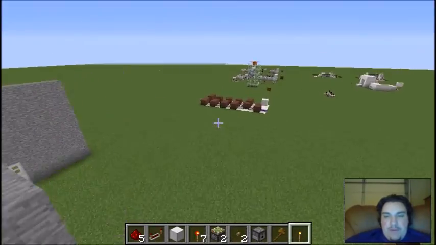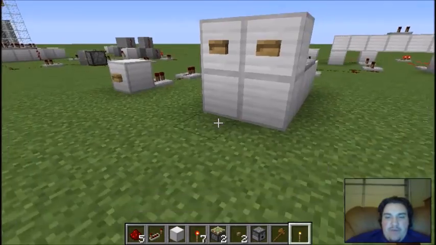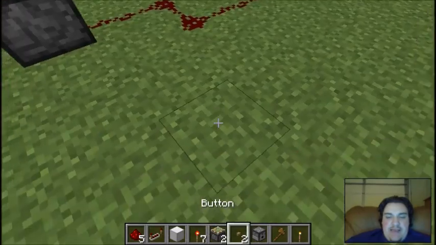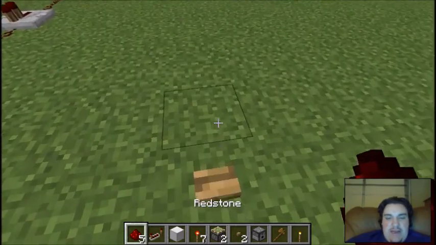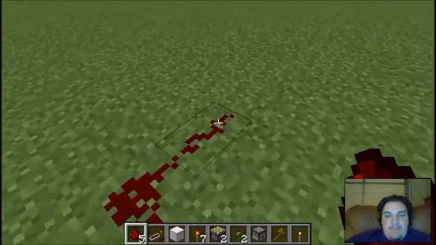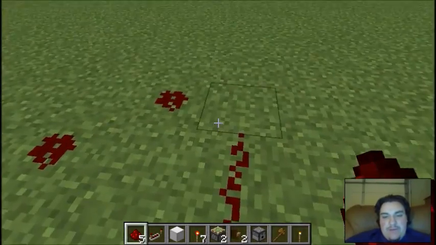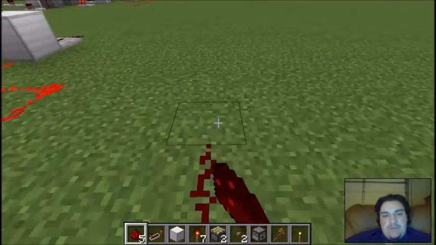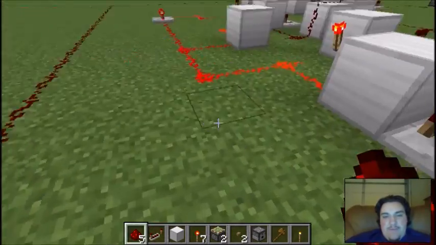So, give me just a second. I'm going to go ahead and show you how to add another reset button. All you have to do is add a lever, torch, or button. I'm going to use a button. And just make your redstone trail again. Lead it all the way around, and connect it into the same signal.